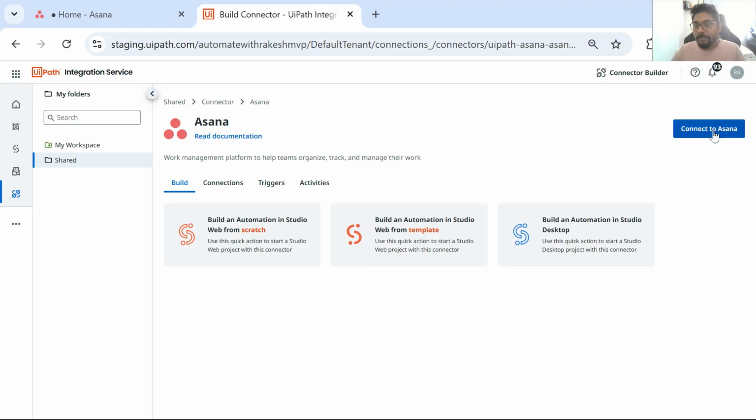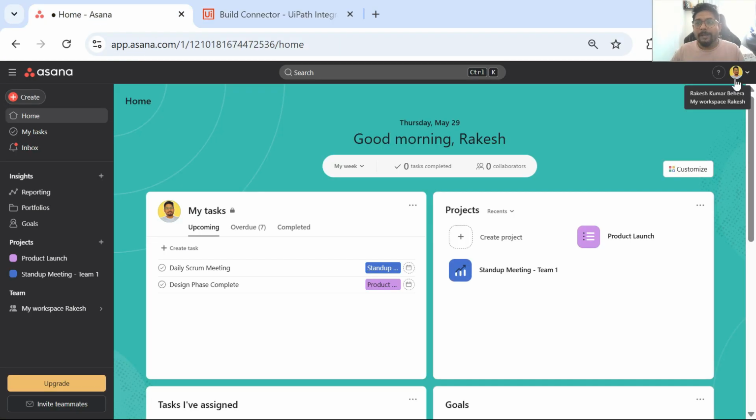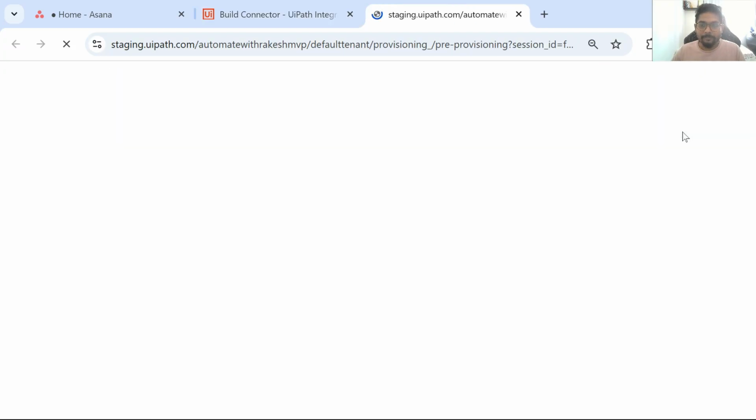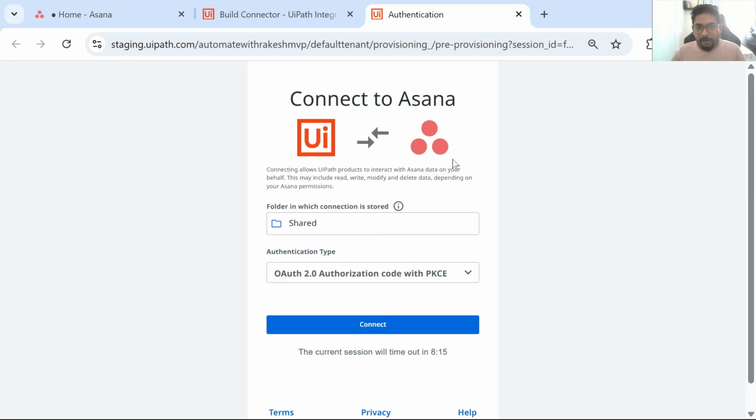And here you have something called Connect to Asana. Before you hit Connect to Asana, ensure you already have an account created in Asana and you have logged in. So here, if you see, I have logged into asana.com. All I have to do here is hit on Connect to Asana. And you can see it's authenticating me and it's asking for the shared folder and OAuth 2.0 authorization key.